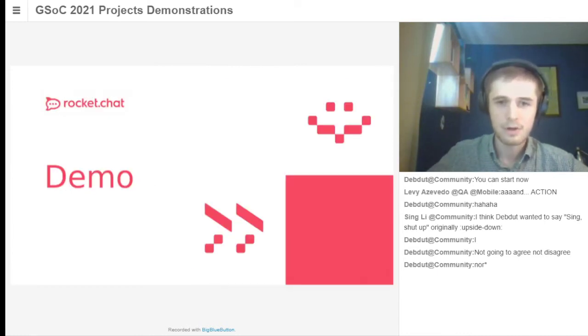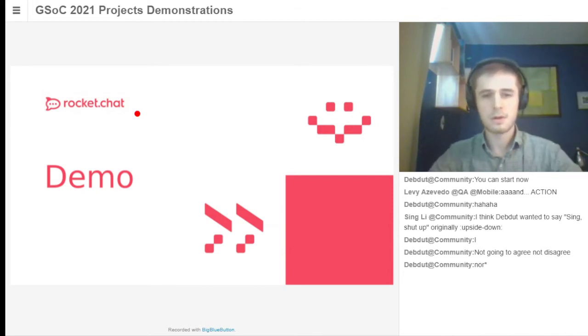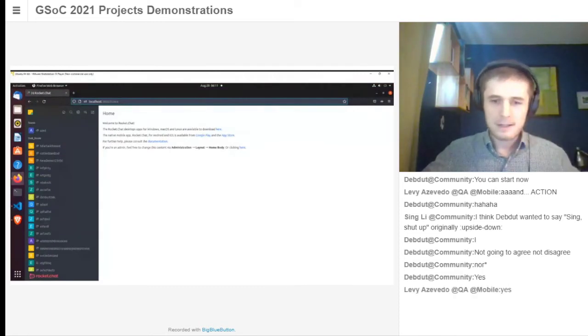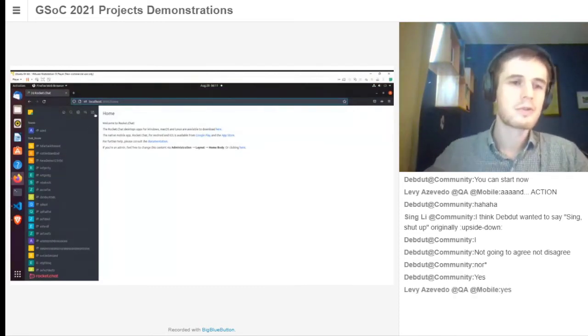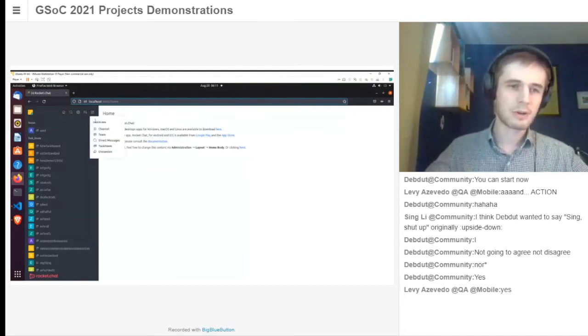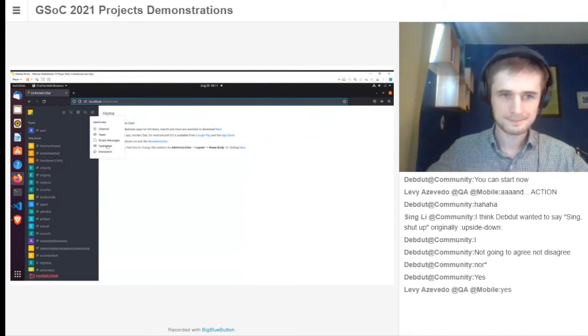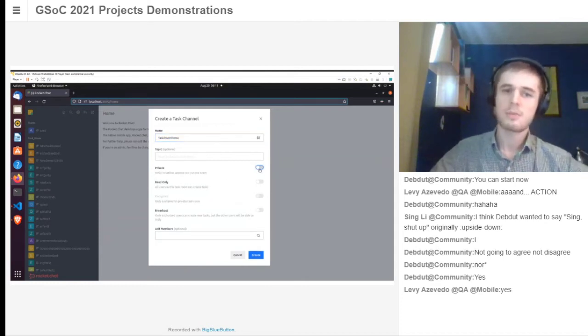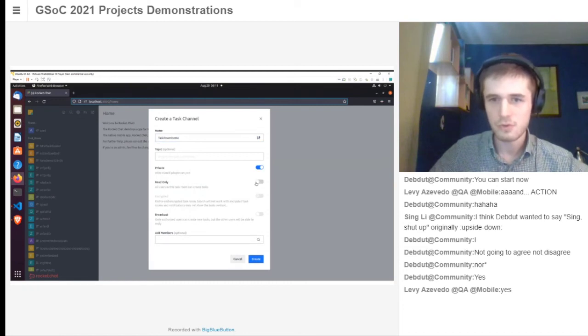So I'm going now to show a quick demo about the task room. Do you see my screen? Okay. So to create a new task room, we can push here on the button and choose a task room. So, task room demo. You can choose private or public. You can also choose read-only or not read-only, and you can also add some members to the task room.